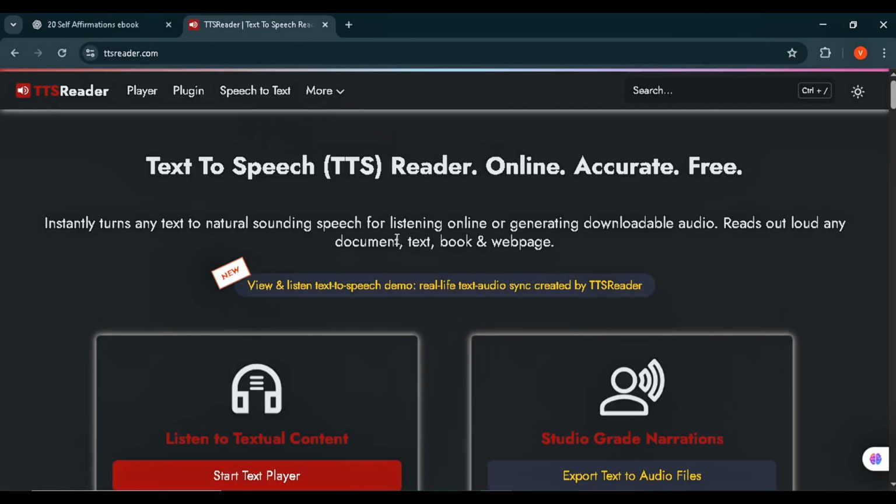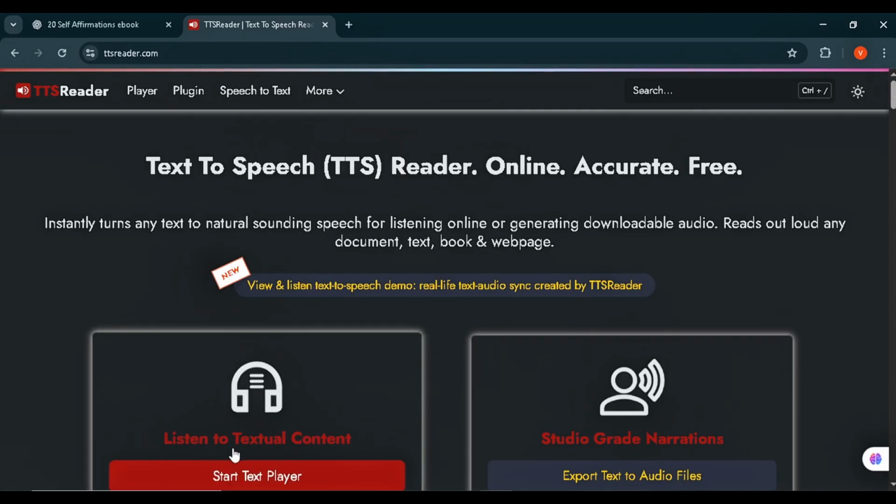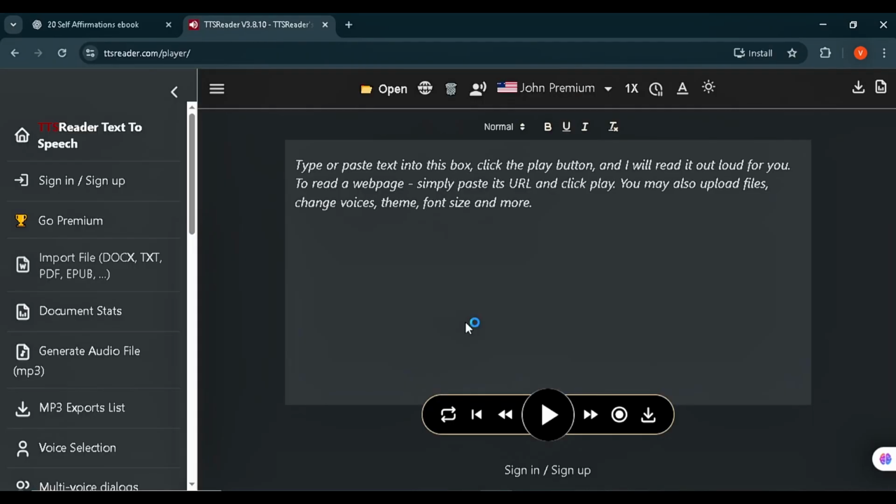And now once you're inside the site, you want to scroll down a bit and then you want to go for the option listen to textual content. Now you want to click on start text player over here. So you want to click on this and then you'll be brought to this main page.